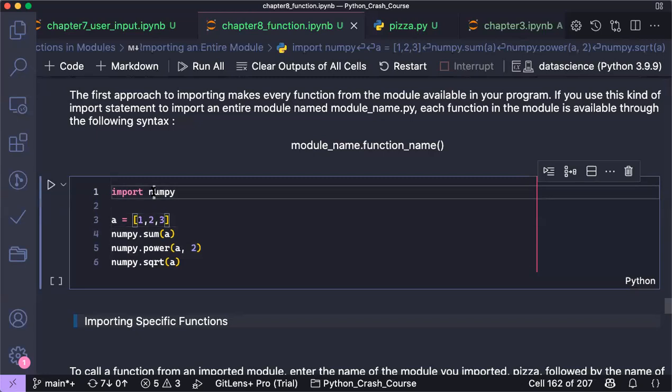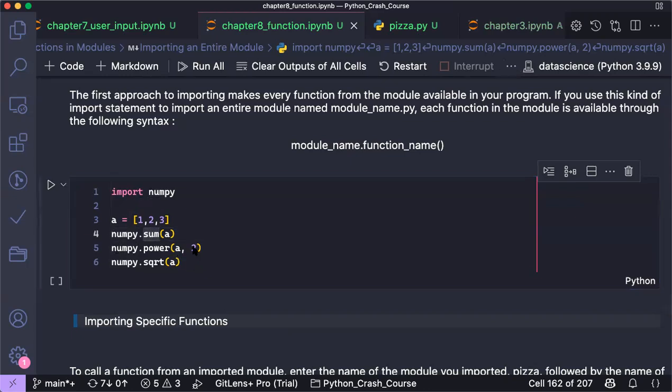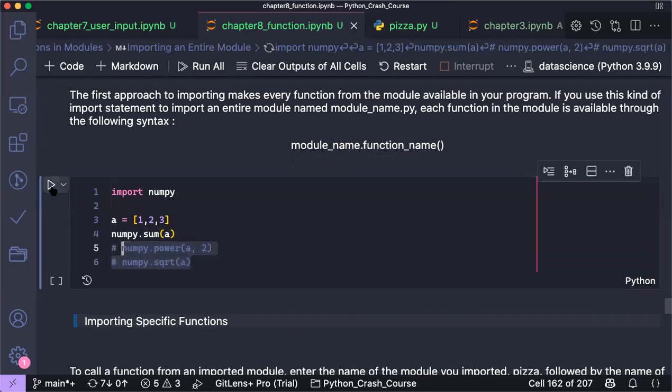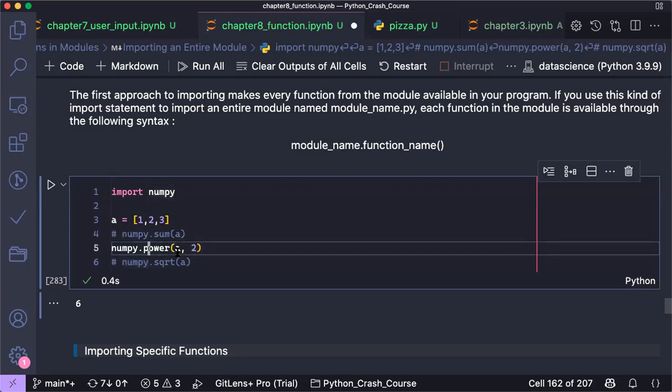So this is another example. Import Numpy. We have the Numpy module, you remember in our program. Now when I have A equals a list, I can use the name of the module, Numpy, because inside Numpy I have a function called sum. So I can call sum here. Do you understand what I mean? Yes. When I call sum here, it gives me the sum of A. Or I can call another function, not sum, which is power.